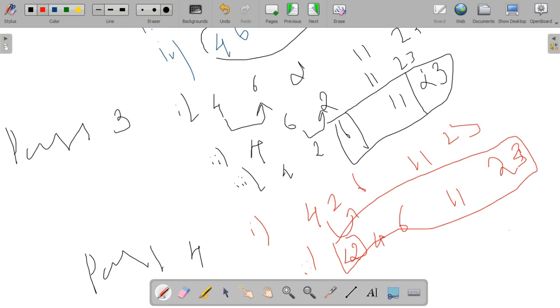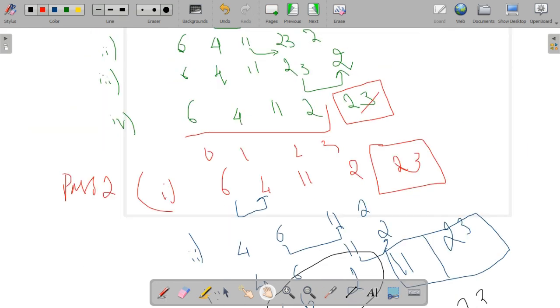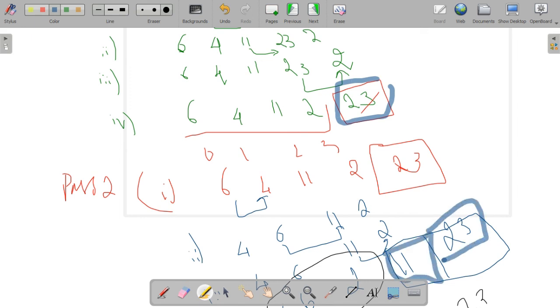One point in this bubble sort: after every pass, the greatest element from the array comes at the end of the same array. At the end of the first pass we got the highest value. What is the highest value? 23. In the next pass we got the next highest value, that is 11. Like that. So what we can tell is, after every pass the greatest element from the array comes at the end of the same array, if the array is to be arranged in ascending order. In descending order, it will be the opposite way.